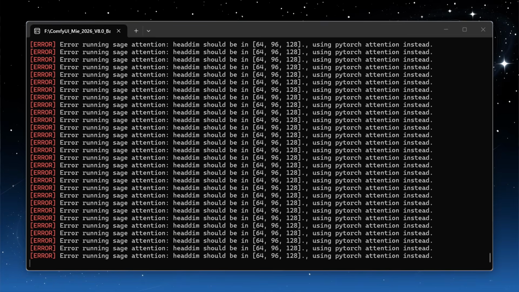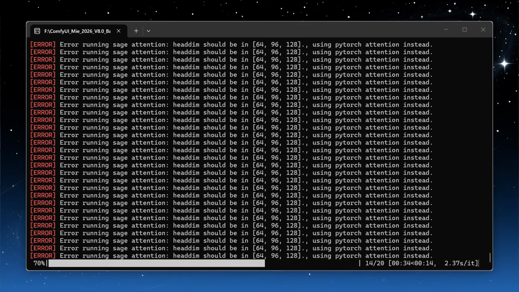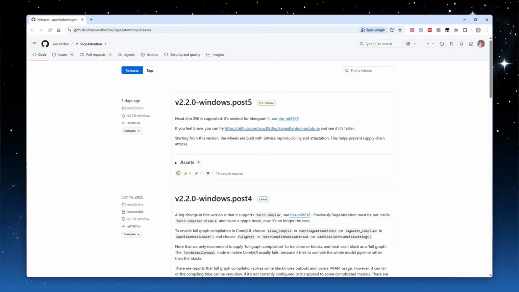If you usually speed things up with Sage Attention, like I do, you will hit this error when using Ideogram 4. The original Sage Attention only supports head dimensions up to 128, which is below the 256 head dimension Ideogram 4 uses. In that case, the system falls back to PyTorch Attention, and you lose the speed up. The fix is to install this fork maintained by Walkthrough though.